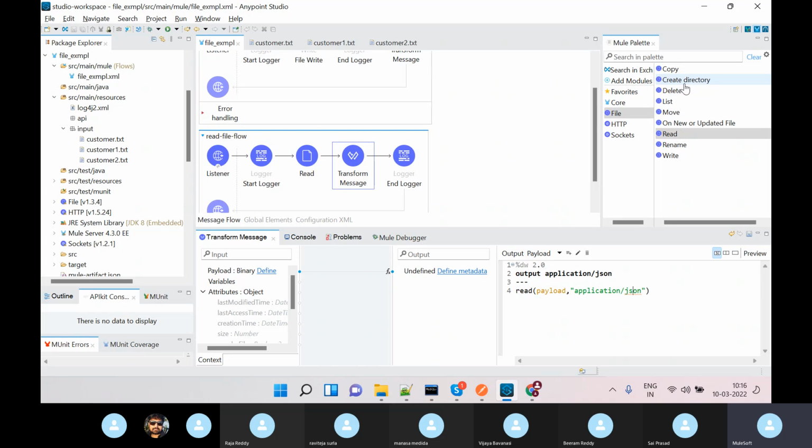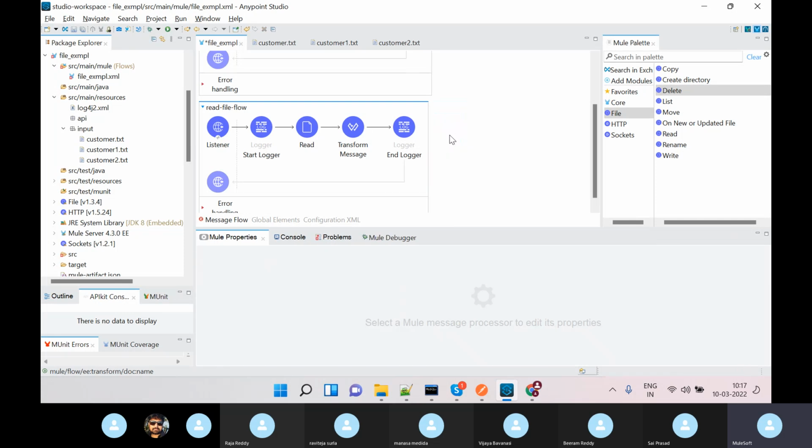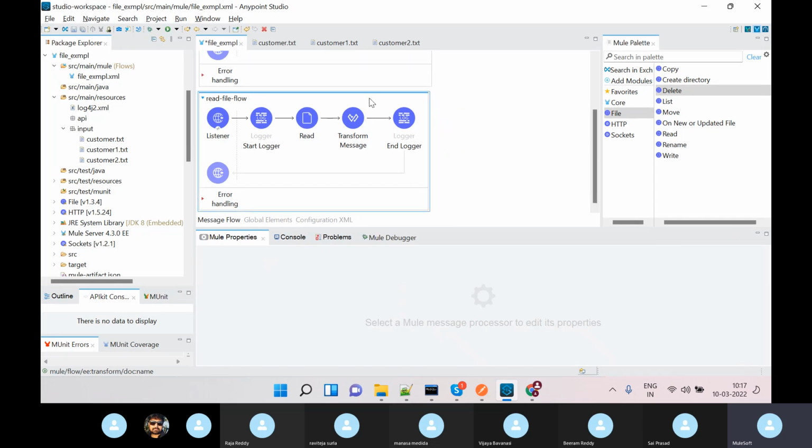For example, I want to delete the file. I can read and write, right? So I can delete the file. How can I delete the file? That is also very simple. So I'll copy this entire flow. Sorry, not now. Okay, first let me copy this entire flow.